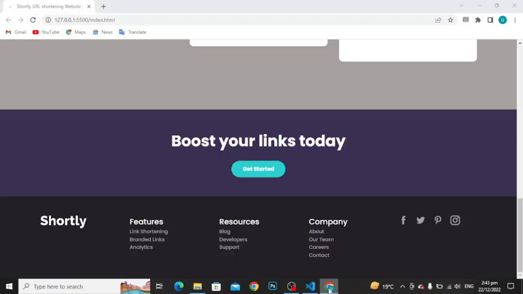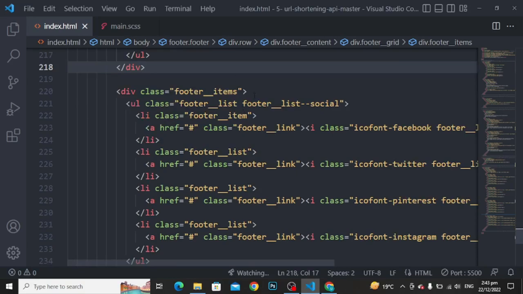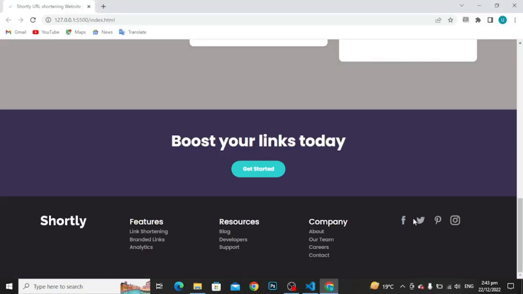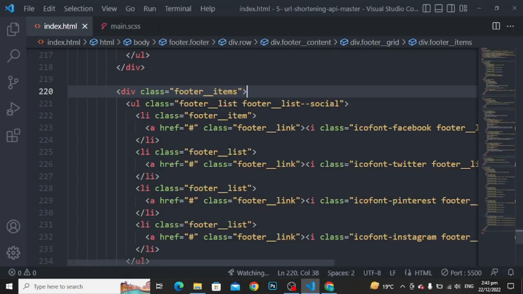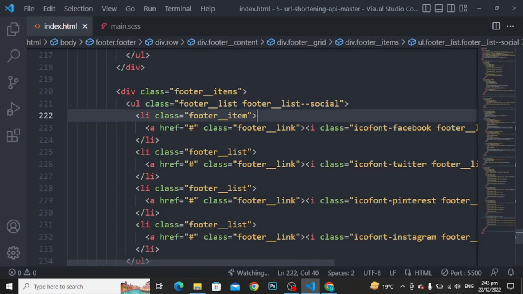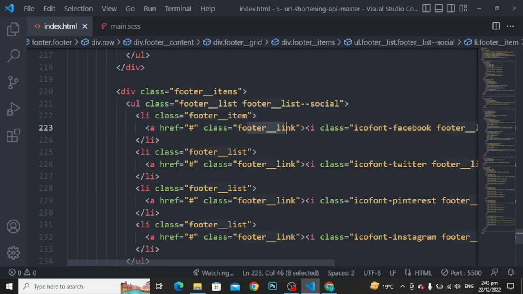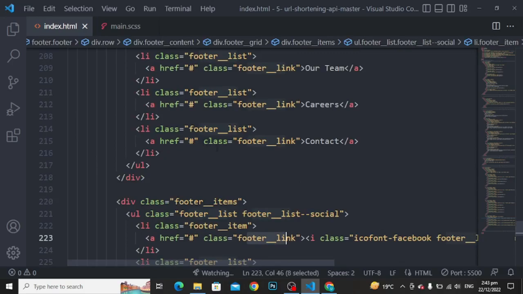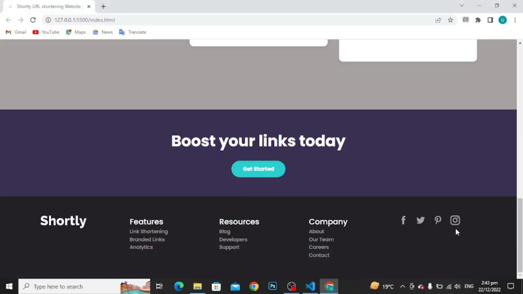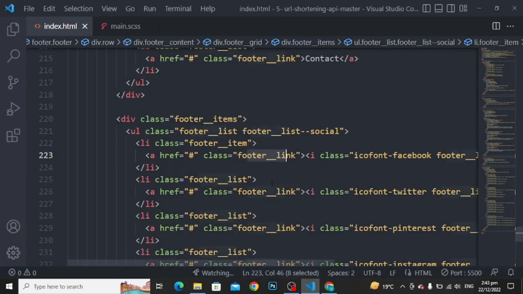And footer items, as you can see, for this portion, in footer items unordered list class with the name of footer item, footer item socials, and into the footer items we have the anchor point with the class with the name of footer link, or you can copy it too for this purpose too, but we are going to create it.